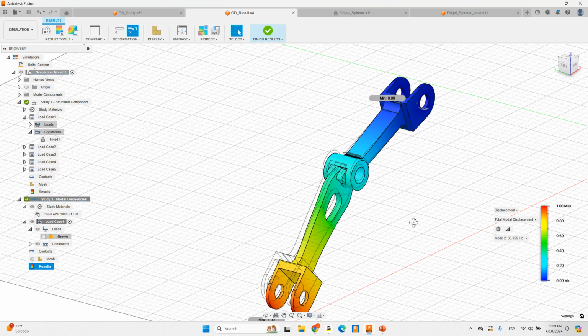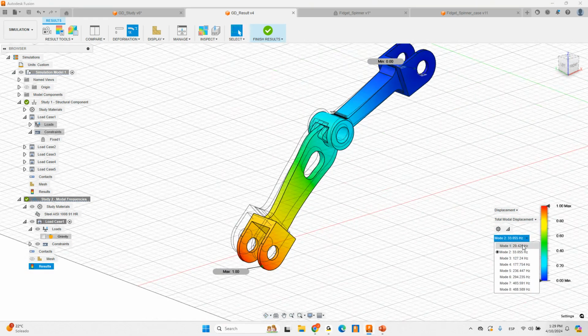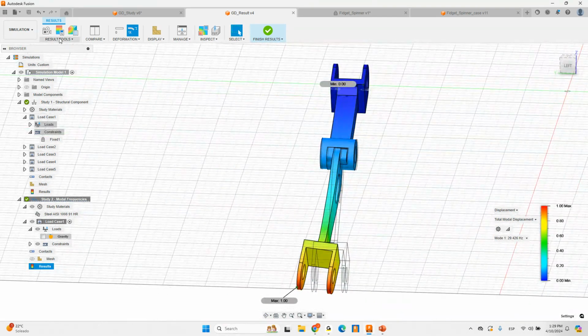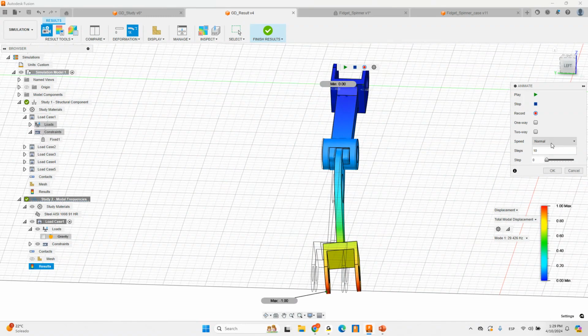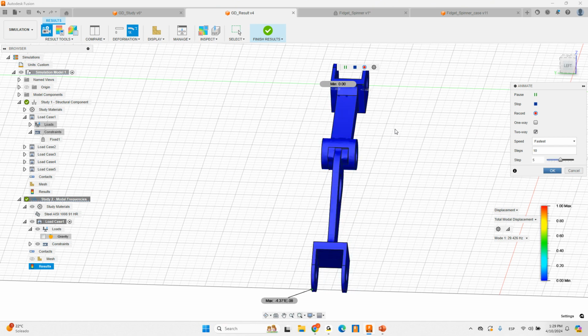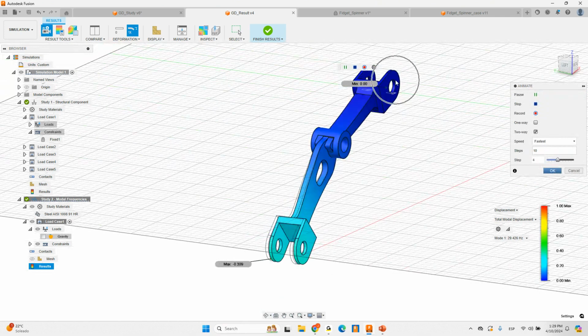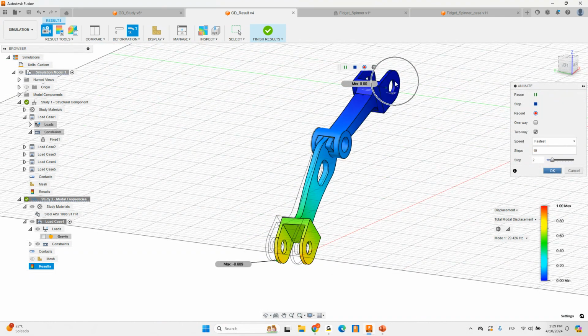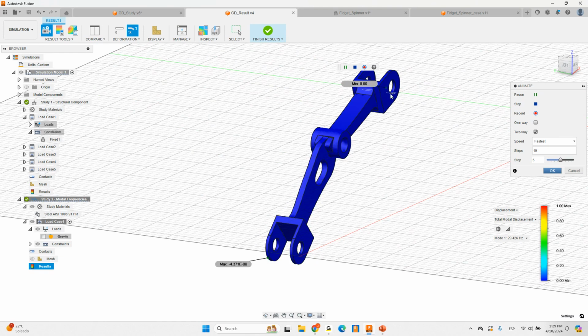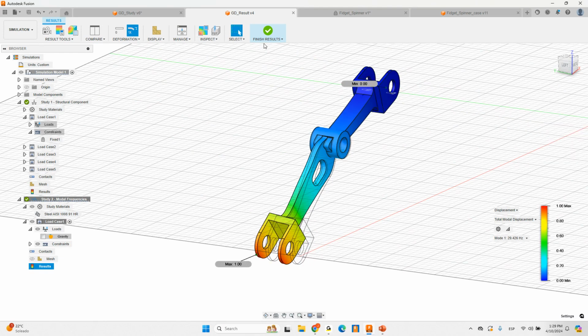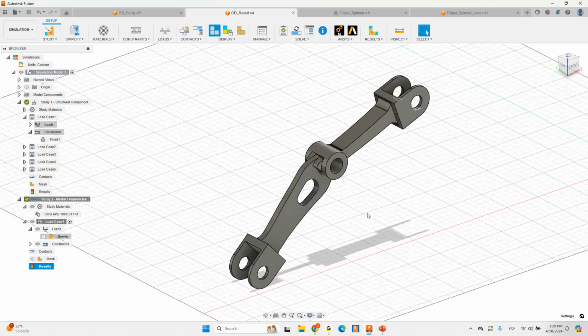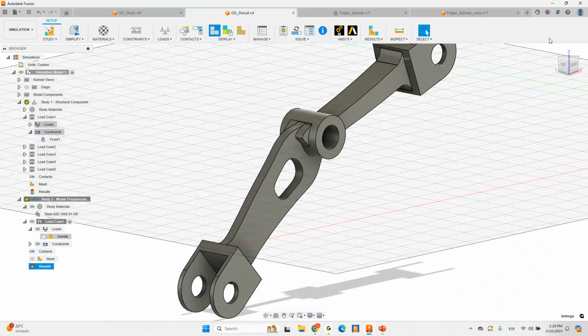So in this case, let's say I want to analyze the modal shape for the first mode. Speed fastest, step 10, 2-way, there we go. So basically under our first mode, this is how the arm would vibrate, right? Under this constraint case, so basically if I constrain the part here. So that's our simulation extension.